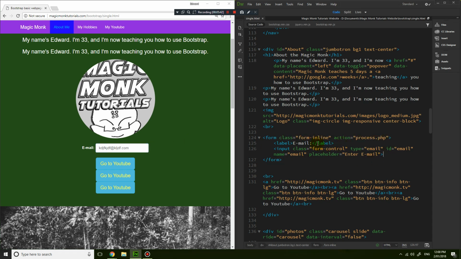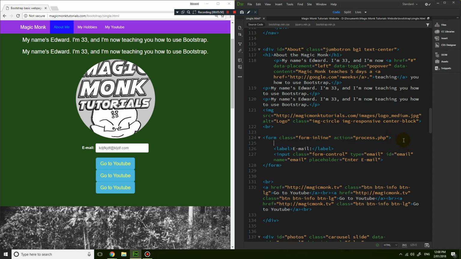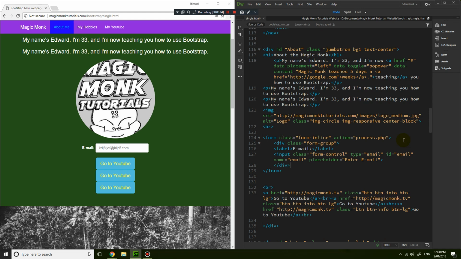But before we put that in, I want to group these two things together inside one single tag. So let's put in div class equals form-group. Okay, why do you need to put it in a group? Because later on you can do things to your group. Okay, so it's now in a form group. And if you do something to this group, it should affect everything in this group.